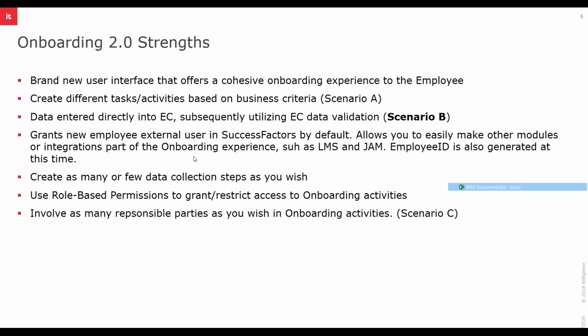And that also allows you to easily make other modules or integrations part of the onboarding experience, such as learning management systems and JAM. Another important part of this is that since you're granting them access pre-day one, the employee ID can also be generated at this time. So if you have other systems or integrations that rely on the employee ID to do different processes, now you can integrate them and you can start that process before day one.